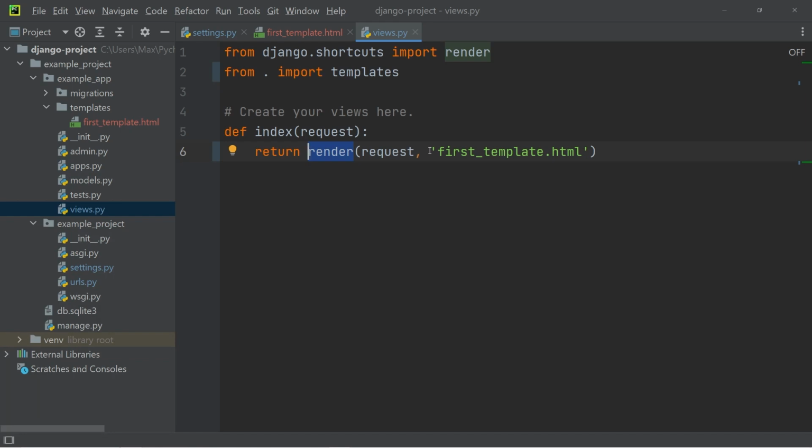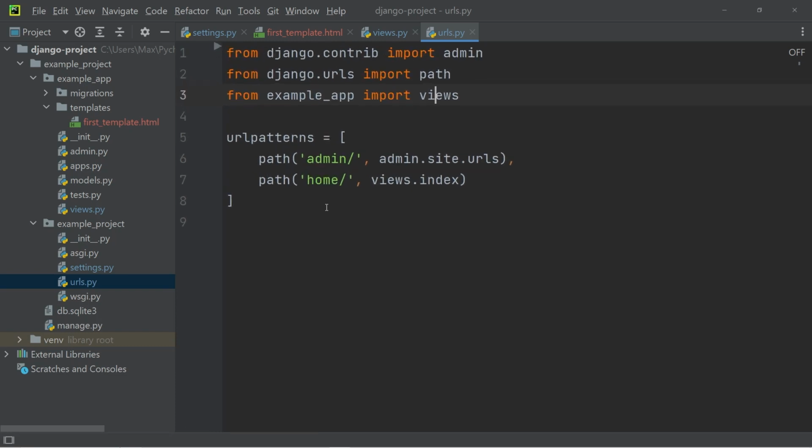The final thing that we need to check is that we have the right route configured in the urls.py file. So in the urls.py file, you can already see that we're importing views from the example app because we used that last time. And we're also calling the index function from the views file down here. But you'll see that currently we have it configured to home. So we have to navigate to localhost/home to open this website. Now let's simplify that and simply get rid of home and leave this blank.